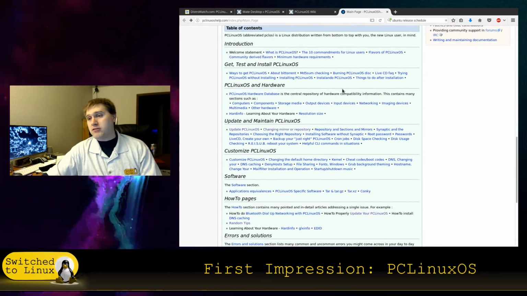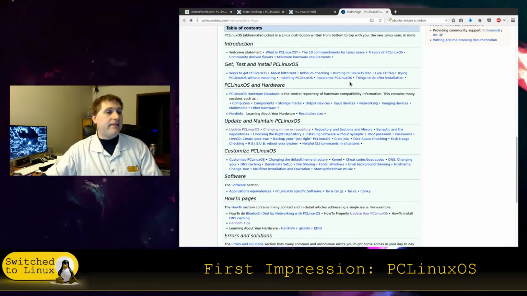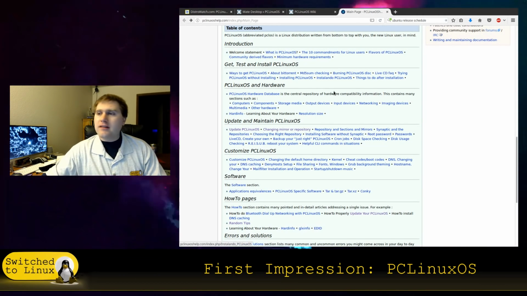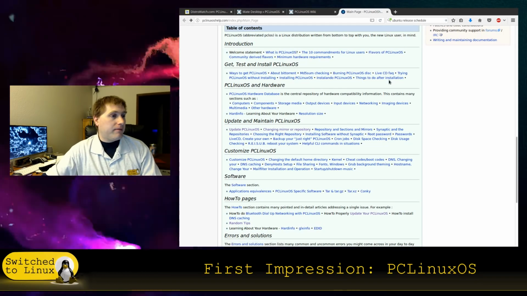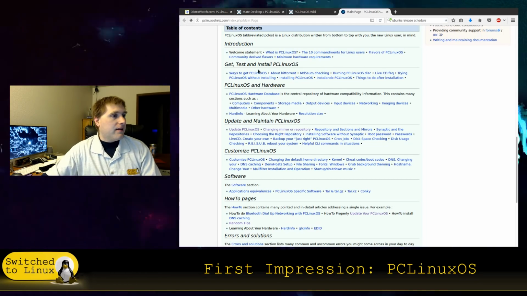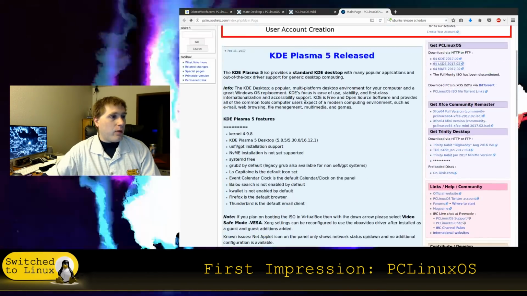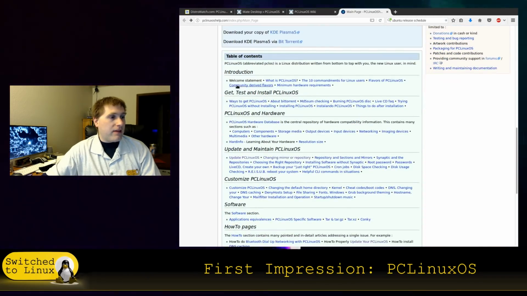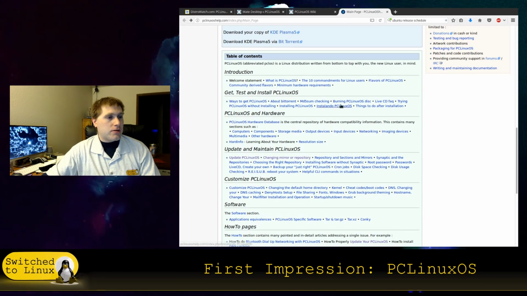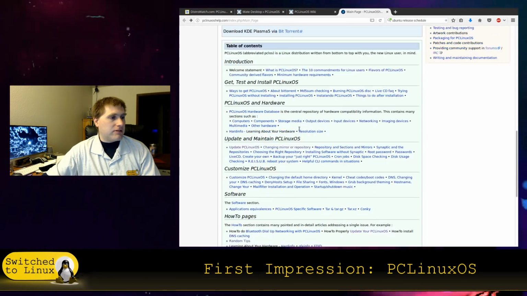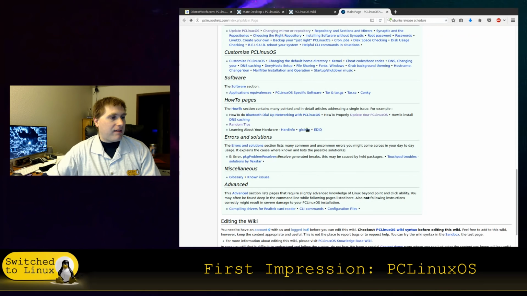Who knows? Maybe there's just room on the team to help develop that. If this were a distro I was using on a regular basis, I very well might offer help keeping things up to date. But anyway, inside the wiki, once you finally find it, they do have a lot of information. Get it, test it, install it. They have information about how to do the checkings, how to install everything, just some basics.